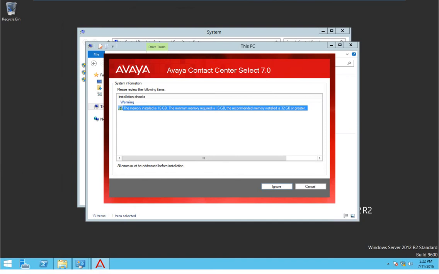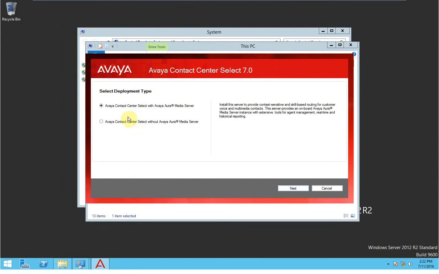And let me just, yeah, so I will ignore because I have the minimum requirement available, so I'll say ignore. Now I will do the installation with Avaya media server, as I told you. For skill based routing and all this stuff, it provides an onboard Avaya media server instance. You can look into the document to get more details, but at the moment I will just quickly go for the installation. Next.